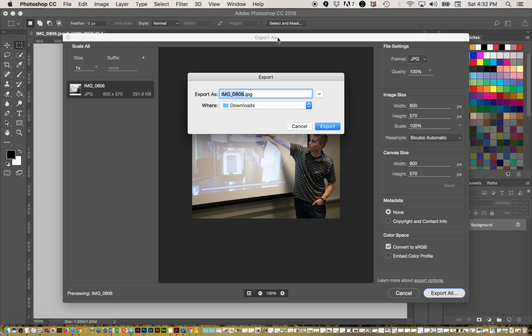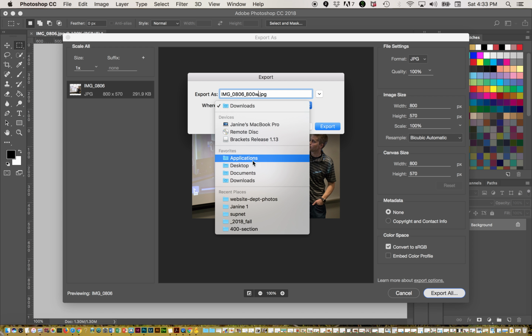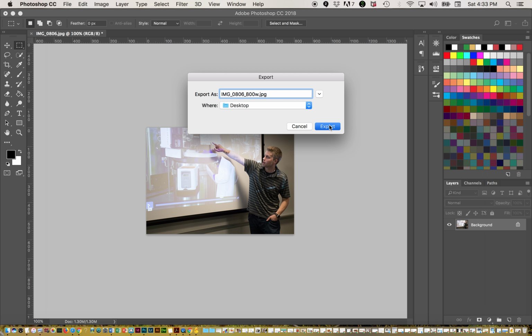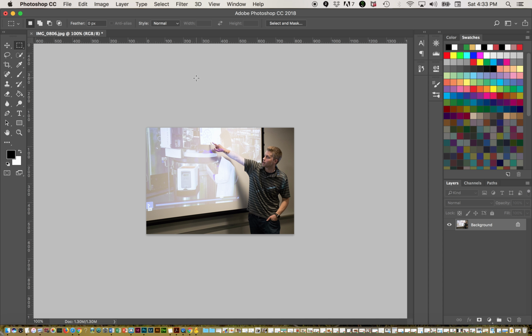I could rename this. Sometimes if I'm experimenting with sizes, I might add, so this one I've resized to 800 wide. Sometimes I'll include that during the development phase just to remind myself which image size I'm working with, but you can figure out your own naming system. And I'm going to put this on the desktop and choose export. So that's it.